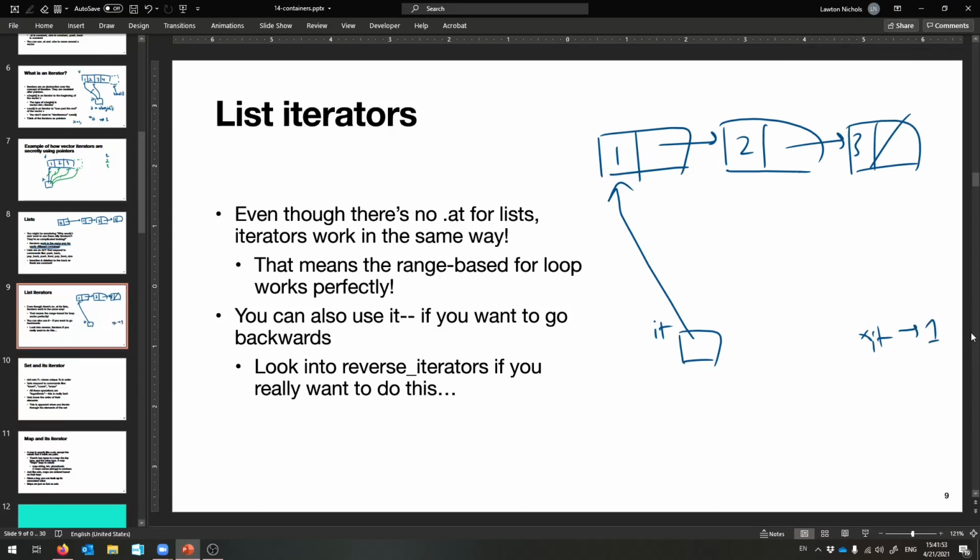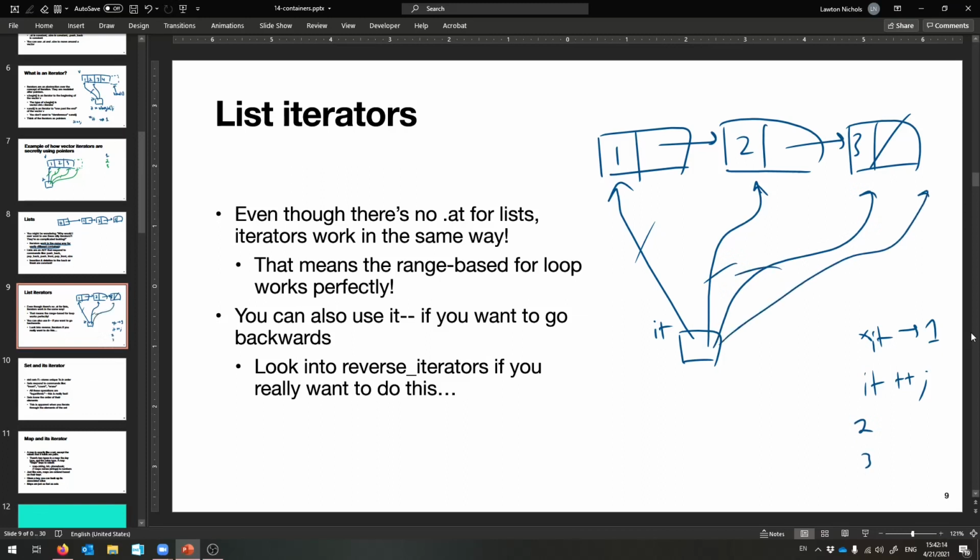And we can also say it++ to advance it to the next list element, which just brings it over here, however the data structure is arranged. This doesn't look anything like a vector anymore, and yet it knows how to get to this next thing. That's the beauty of iterators. And then if we said star it here, it'd print the 2. Increment it, it would get the 3. Increment it, it would go one past the end, which is nowhere, and then we know to stop. That is the beauty of it.